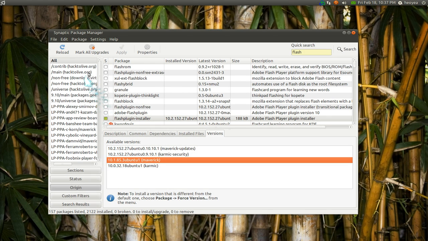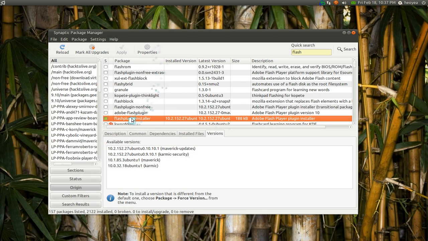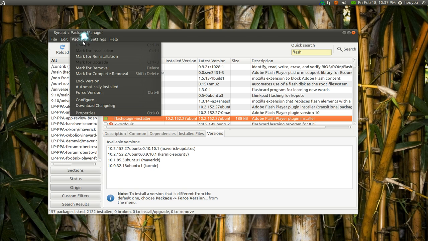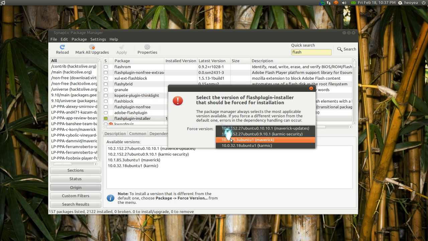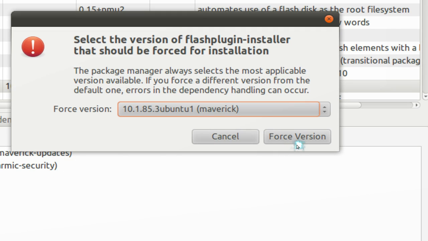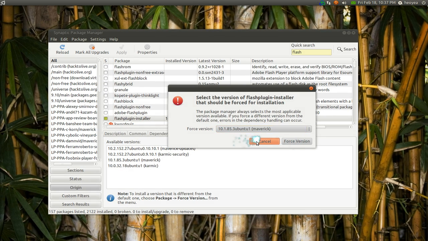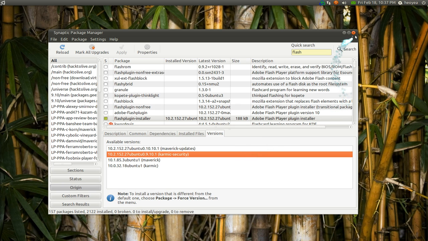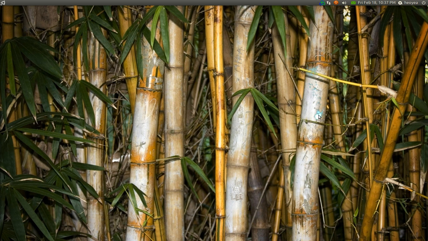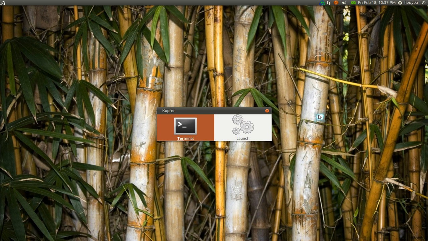It doesn't work. So what you can do in here is highlight this one, and then go to Package and then Force Version, and then you want to select that one, and all you gotta do is hit Force Version, and it will install the old one and it will work. Okay, so that's how you do that in the GUI, but how do you do this in the terminal?